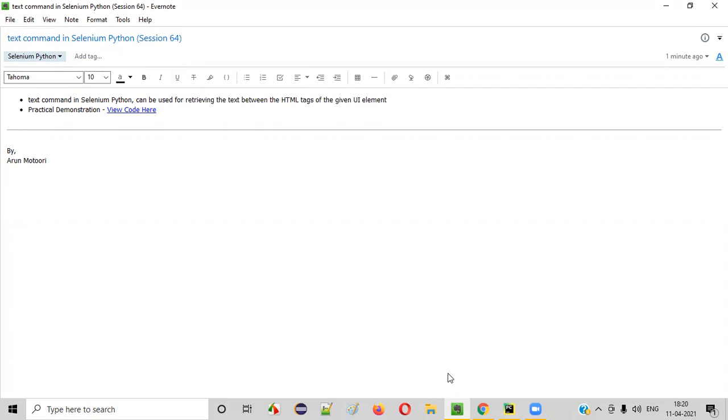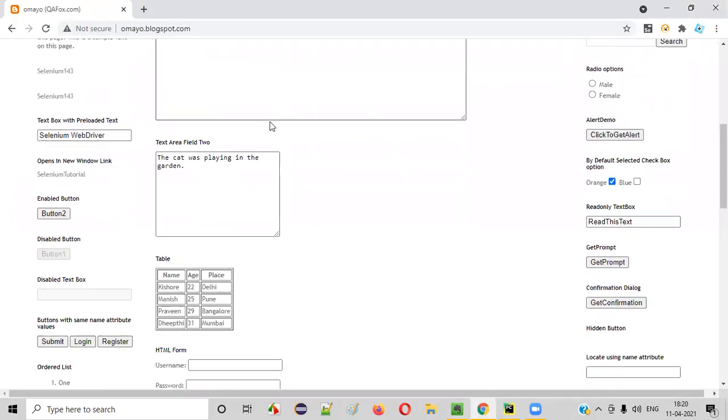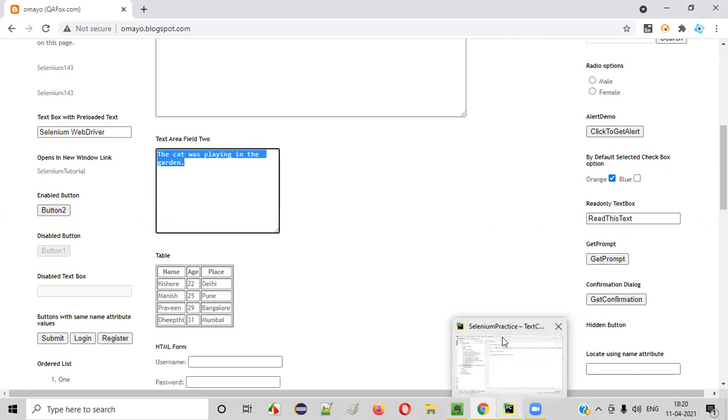For example, if I go to this application page, we can see a text area field here, right? And this particular text area field has some text. If I want to retrieve this particular text from this text area field, what do I have to do? How to retrieve this particular text, guys? I want to retrieve this text from the text area field and print it in my PyCharm IDE output.